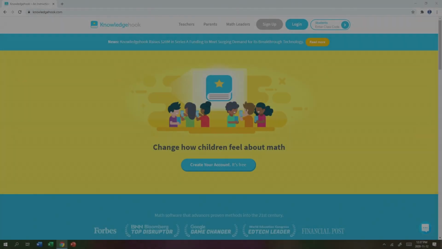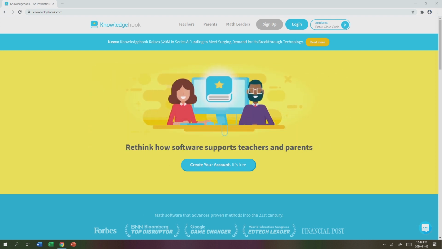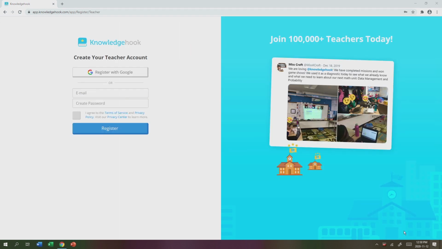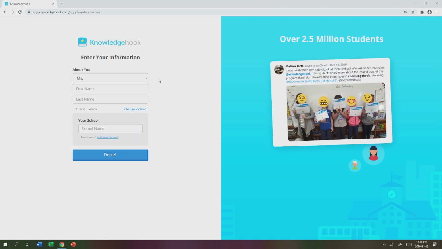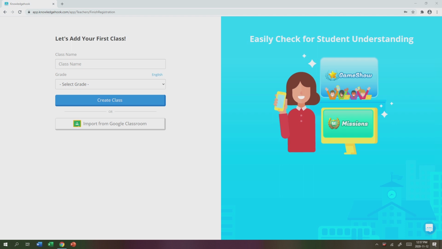To get started with Knowledgehook, visit www.knowledgehook.com. Click on Sign Up to create an account and select to register as a teacher. Enter your email address and create a password. Be sure to check your email inbox for a message regarding account verification. Enter your name and school. At this point, you can begin creating your first class by entering a name and grade.